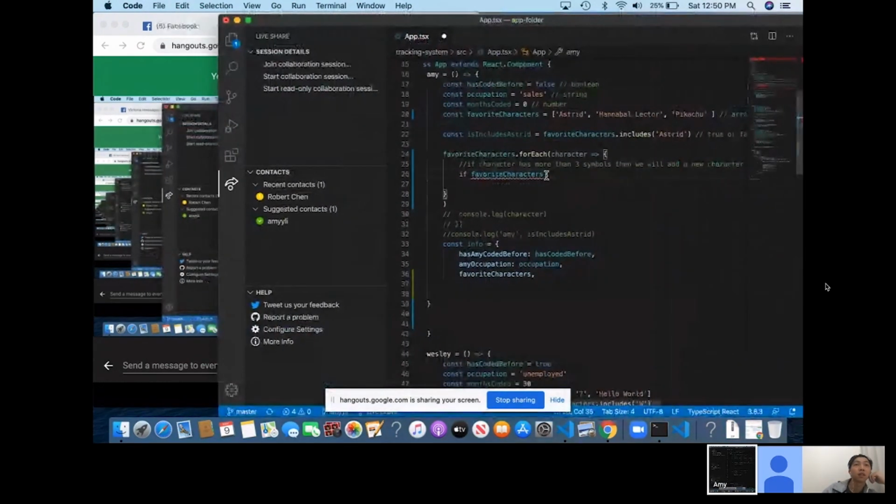So how do you check that length again? It's just character dot length. That length. Okay. And you want it to say greater than 3. So how do we say greater? Okay, cool. You're close. All right. So right now you're checking the length of favorite characters. You don't want to check the length of favorite characters, but the individual character.